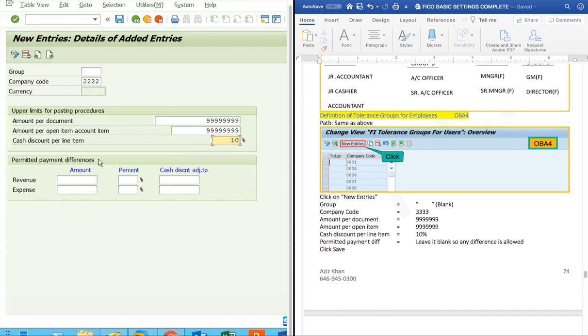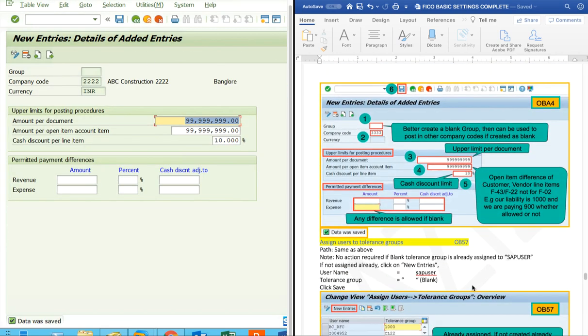So permitted payment difference, right? For the revenue, for the expense, if you want to give any payment difference, like for example, if you purchase something and then you're paying more or less, you can give the difference. Percentage of discount you can give, additional discount you can give, you can always fill these fields, right? Not required. In our case, we are creating again a blank. Now, you see, this is just an explanation, right? So open item difference, right? For customer vendor line item, right?